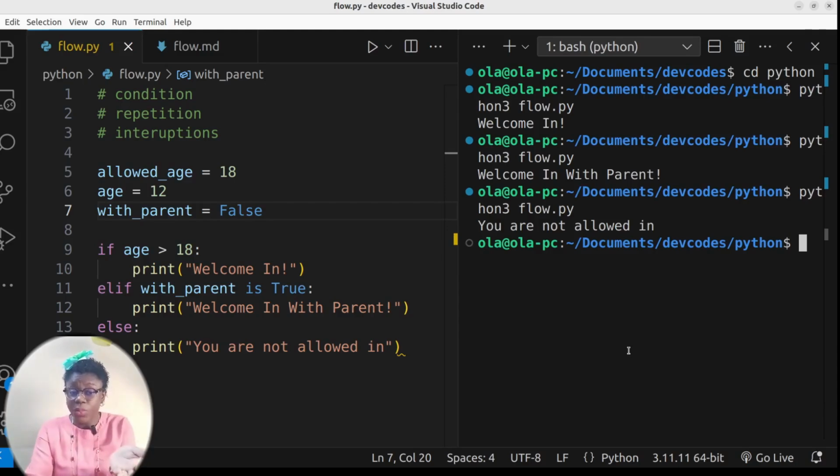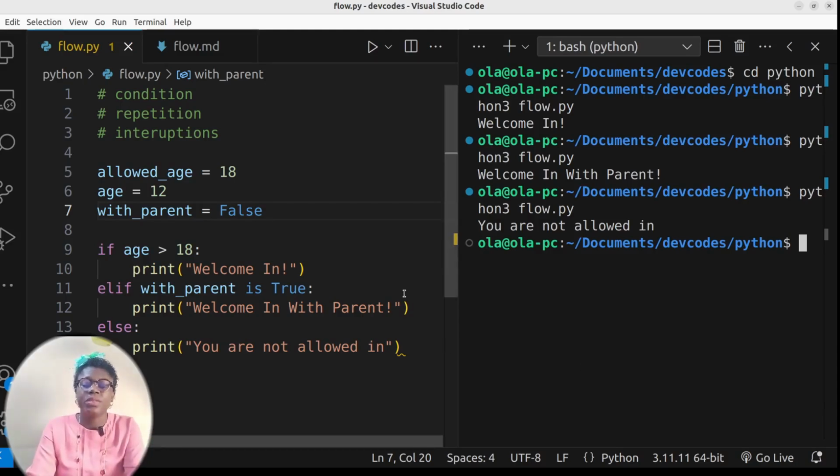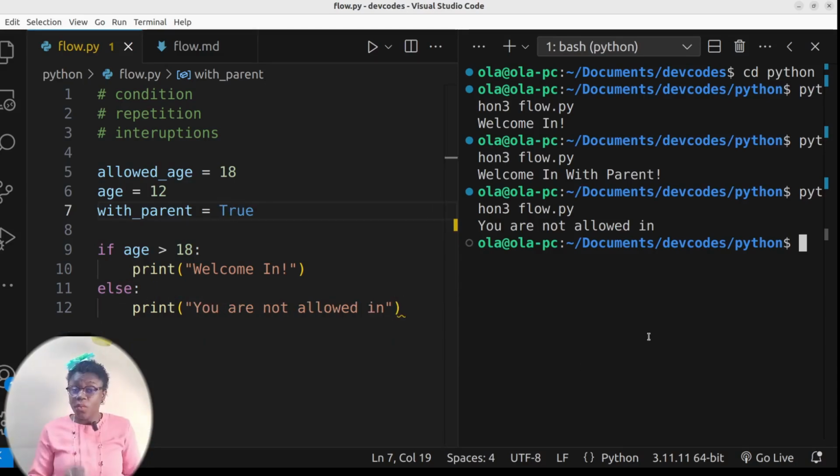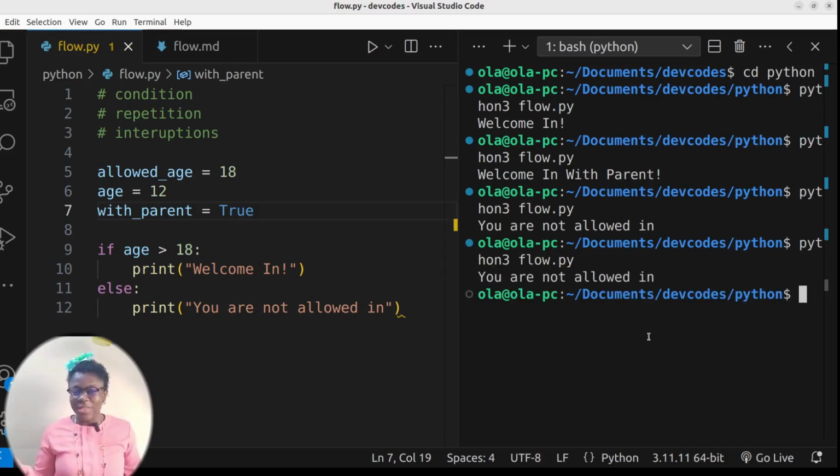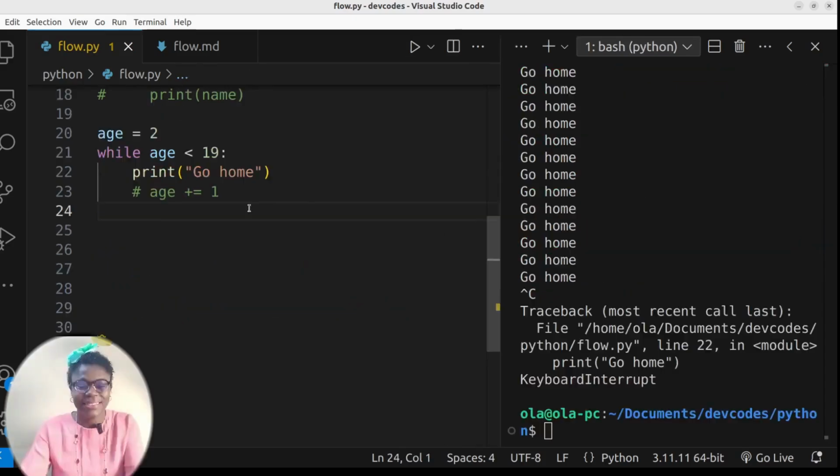So, if we don't have an opinion from elif, see what happens. Age is 12, with parent is true. As soon as you don't meet the condition of Mr. If, you go straight to the else person. So elif brings a second opinion. But when you don't have elif, you go down to the else statement. So with conditions, you can bring about characters and different dynamics to your drama. I'm talking about your code.